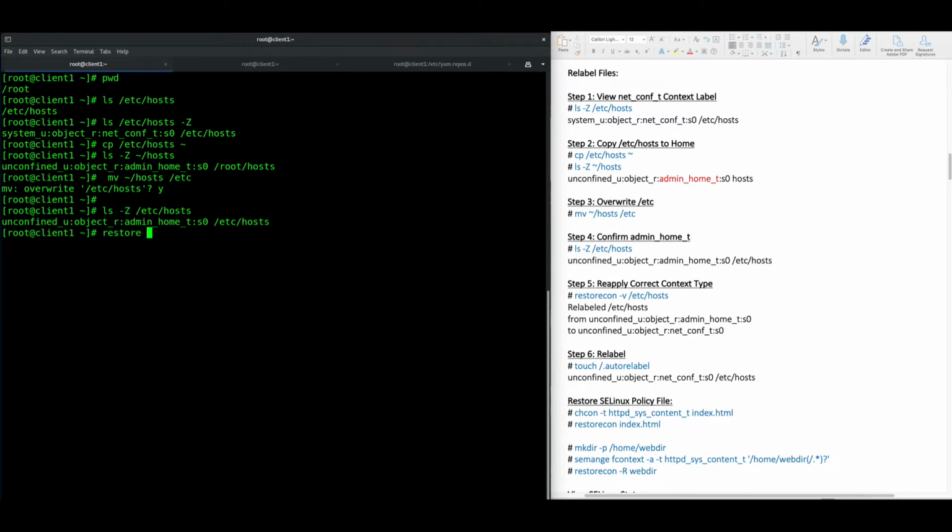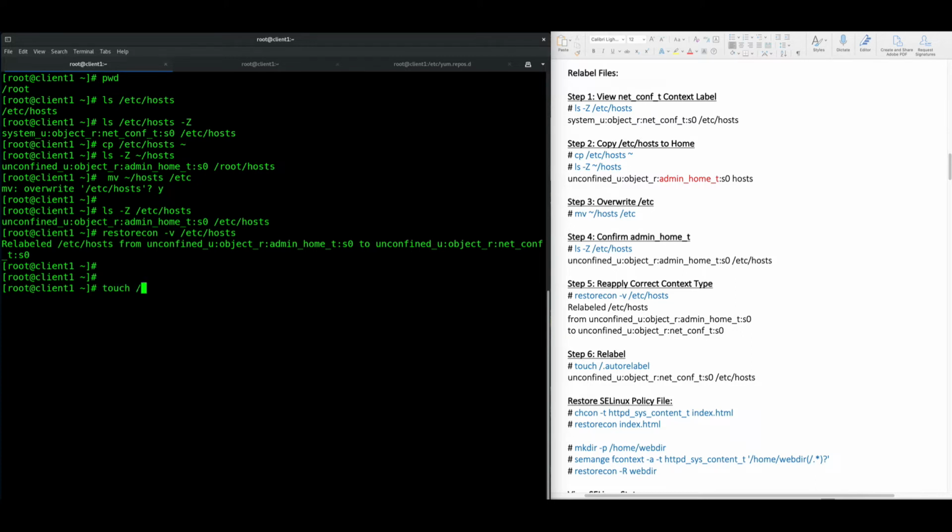Step number 5, we reapply the correct context type. restorecon hosts. You can see it did the relabel. Then we confirm again. It's back to the correct type.